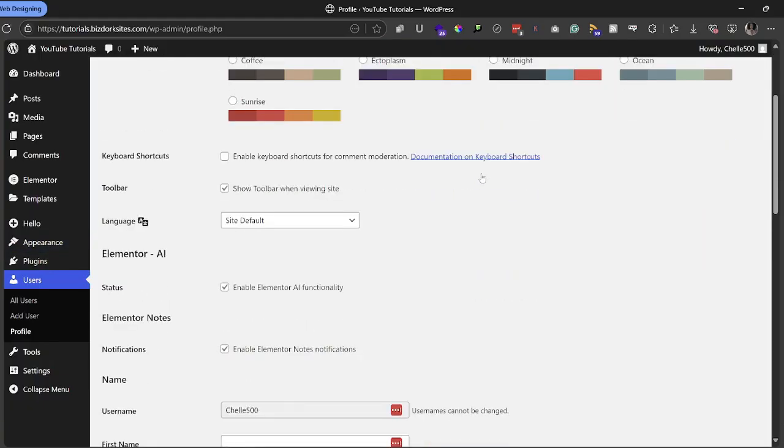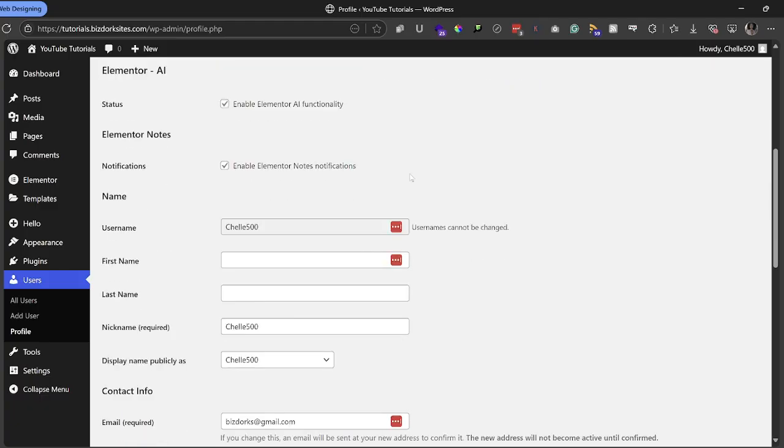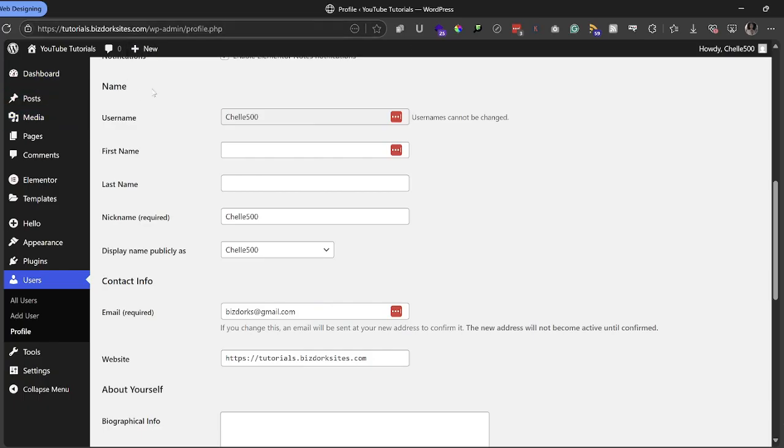And then if you scroll down a little bit more, you can select your language. So if you are using a different language, if you're in another country, you can set another language right there. Scroll down some more and you have some important pieces right here. Now, upon installing your WordPress, you would have already set a username. So that's by default. But you can also put in your name right here. You can have a nickname. And this one right here is super important. This display name publicly as is super important.